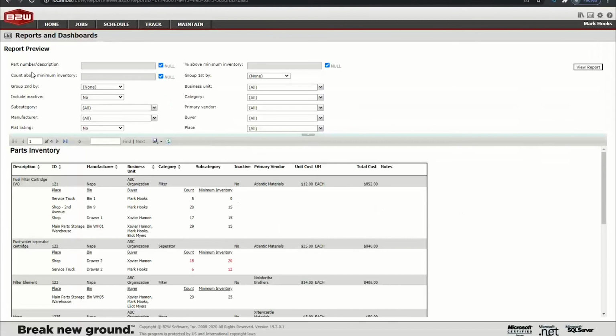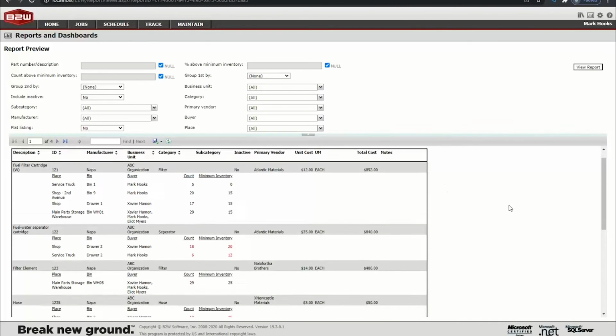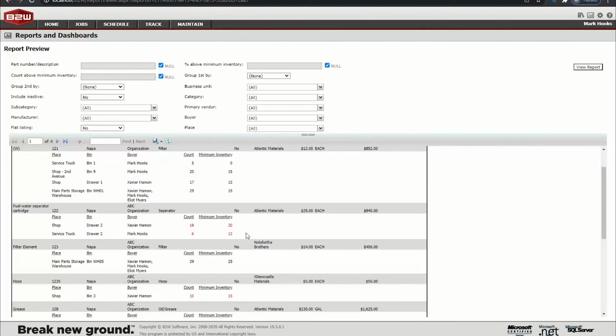This is one that you can set up to show you, maybe I only want to look at certain parts. Maybe I only want to look at parts that have a percent above the minimum inventory. They're getting close to running out. The count above the minimum inventory. Lots of filtering and things you can do, but you'll notice it's going to show you where they're already below the count. In this case, it's that fuel water separator cartridge. I have 18, but my minimums are 20. So we highlight that in red for you to show you that you have parts that have gone below those minimum thresholds.